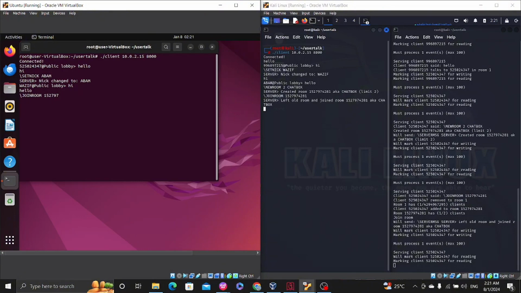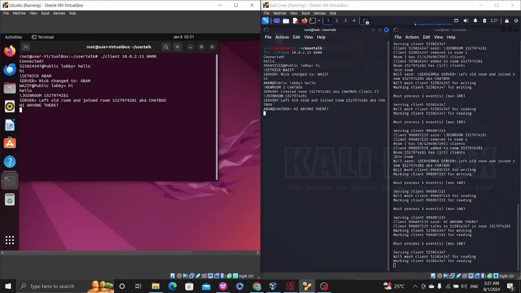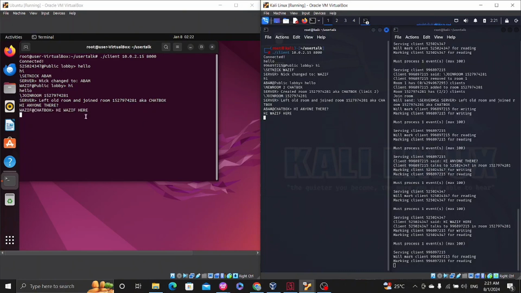Now on the other client machine, we are going to join the same room. Type in the same. As you can see, both already entered the same room. Now we can chat privately in this room. As you can see, we chat in the private room, which is chatbox. Let's see. Here we have the reply back from the client.